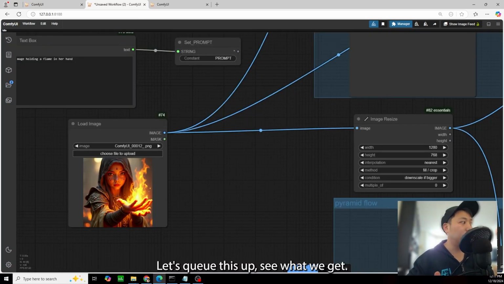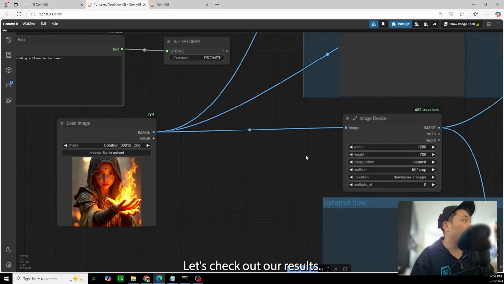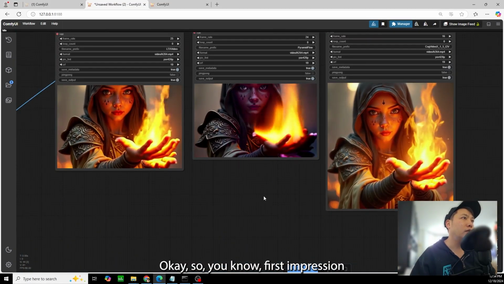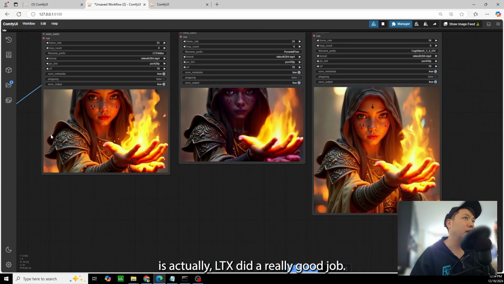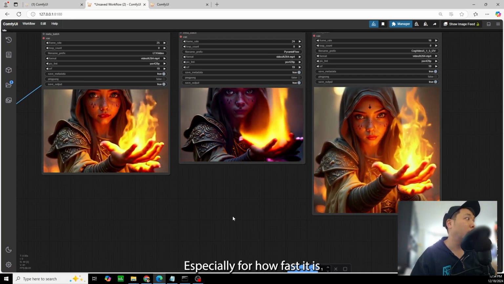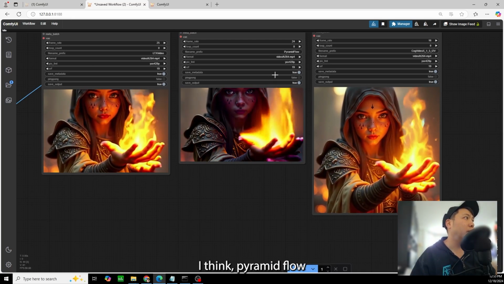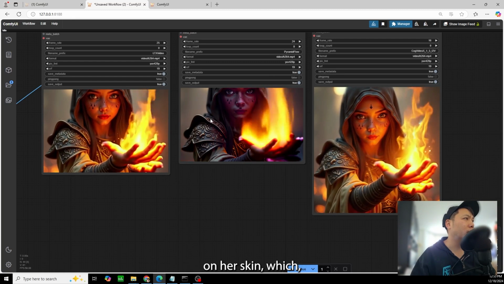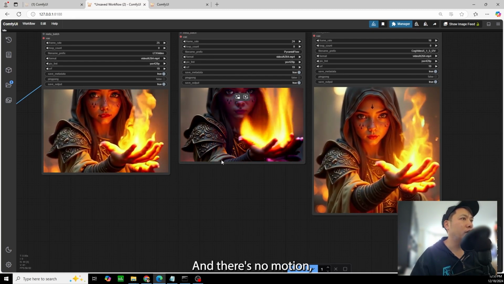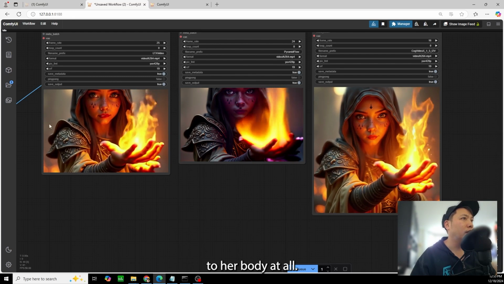Let's queue this up, see what we get. All right, those are done. Let's check out our results. Okay, so first impression is actually LTX did a really good job, especially for how fast it is. I think PyramidFlow gave us this weird color on her skin, which is a little strange, and there's no motion to her body at all.